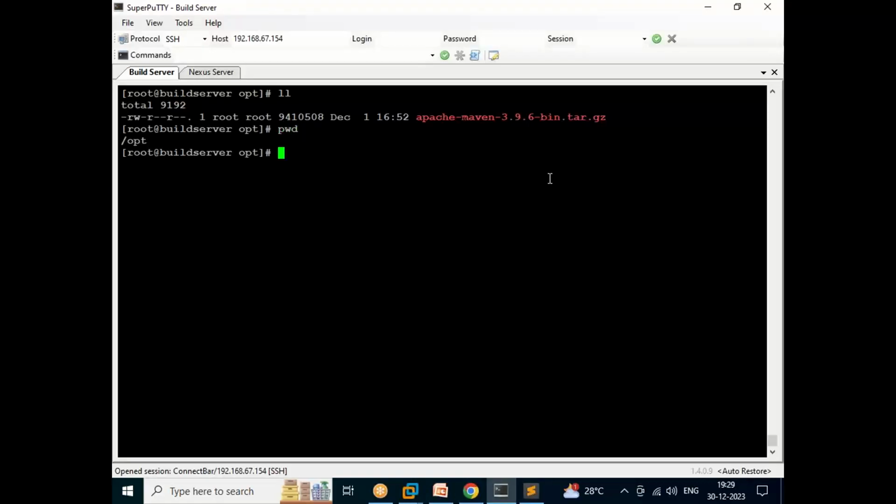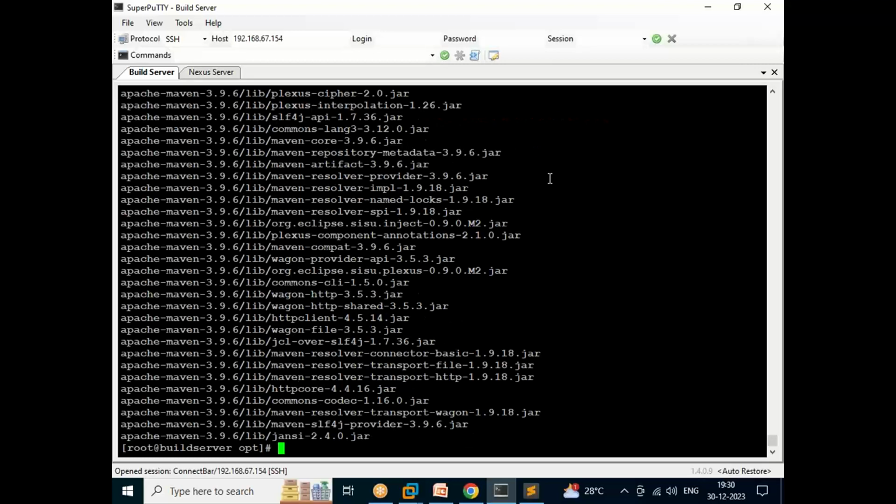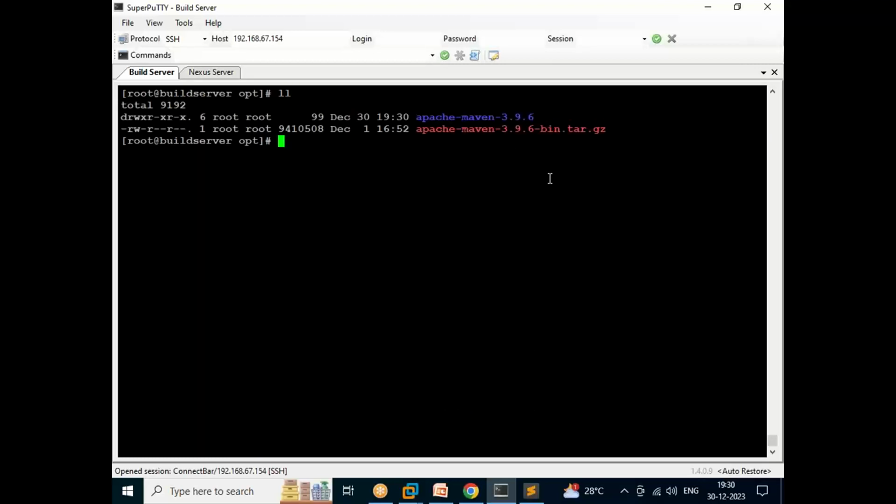So we are inside this PWD, present working directory, opt. Yes, tar -xvf, extract verbose file, then the file name. Just type the first two characters, then press tab. Automatically the system will select and complete it. Now hit enter. See guys, now we have extracted. So this is the extracted package.